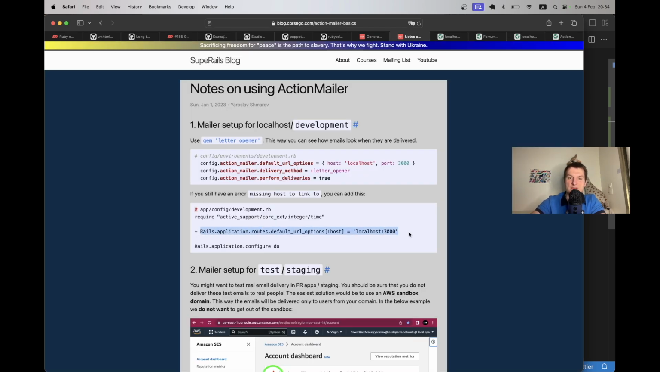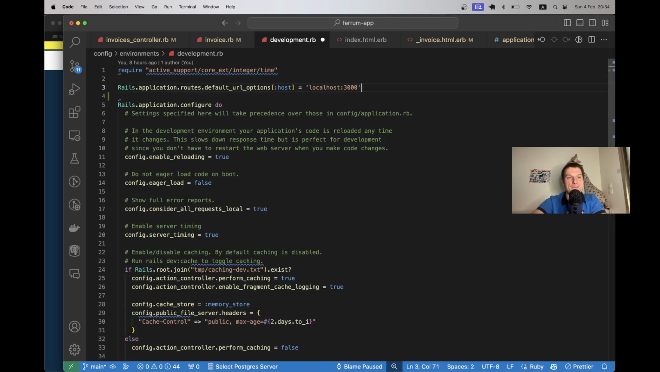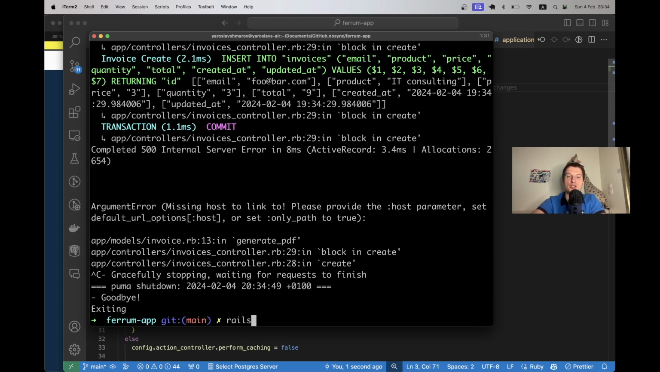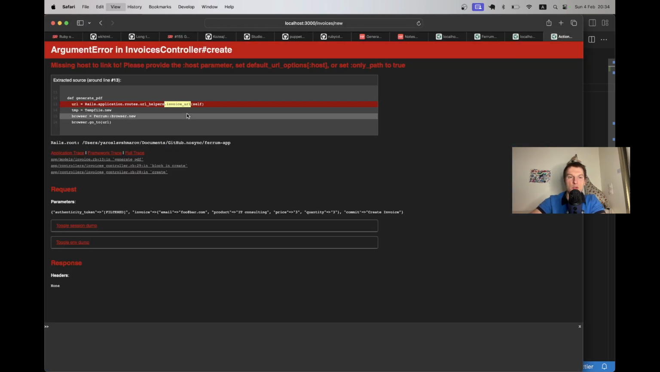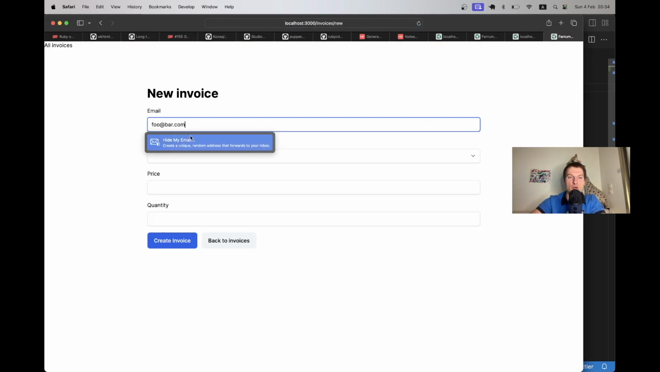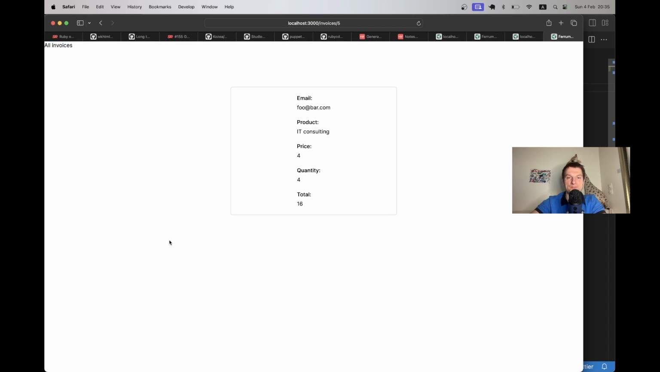So I would add this for my development.rb. Rails.application.default_url_options host will be localhost:3000. Now I did some changes in development.rb, so I need to restart the server. And let's do it once again. So again, I'm going to create a new invoice, price 4, quantity 4, create invoice. And it is created. But do we actually have this file attached now?